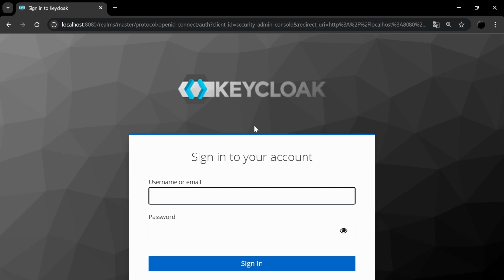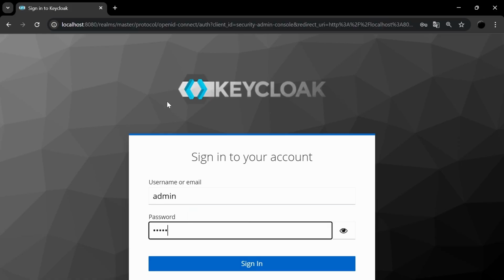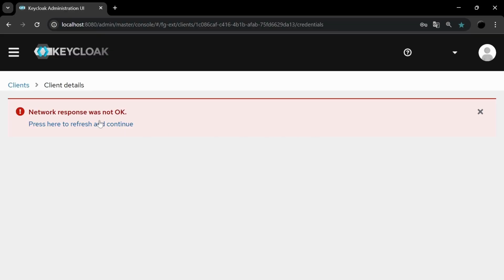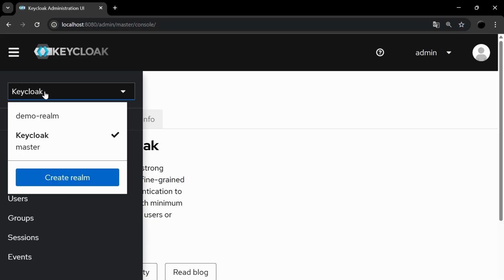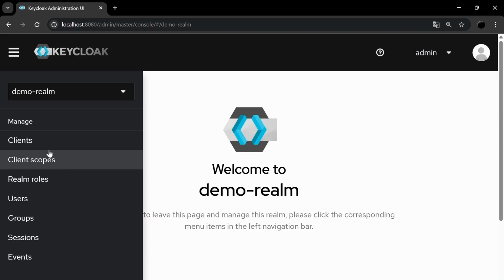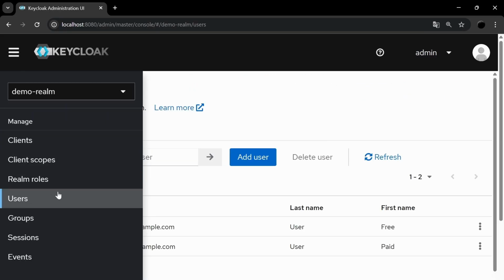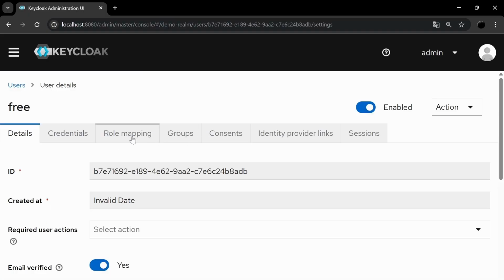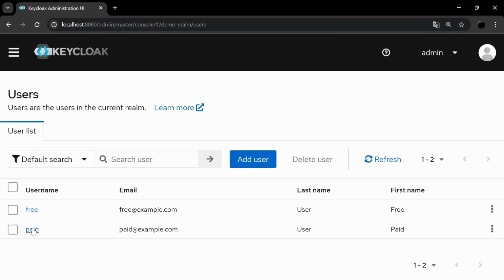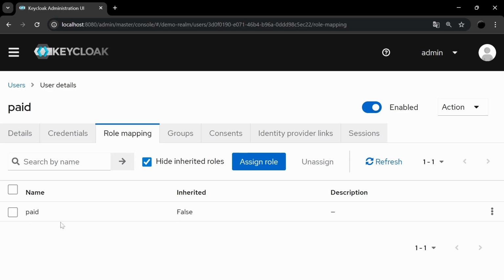Okay, so now the containers are up and running, and you can navigate to the Keycloak admin console URL, which I'm going to leave in the video description. And you can just log in with our admin. Now, then you can check that you have this demo realm. For clients, you should have a gateway client. For users, you should have 2 users. The free one should not have any roles. And the paid one should have the role paid. So if this is correctly set up, then you are done, and we can just continue on with setting up the front end.